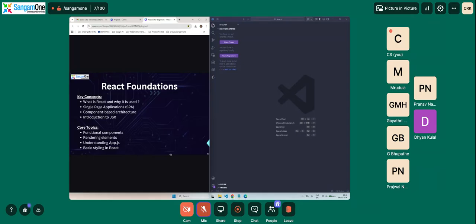Gayatri, what is the difference between JSX and JavaScript? Basically, JSX makes use of React components. It is basically built for React. You will understand it when we do the coding of the assignments.